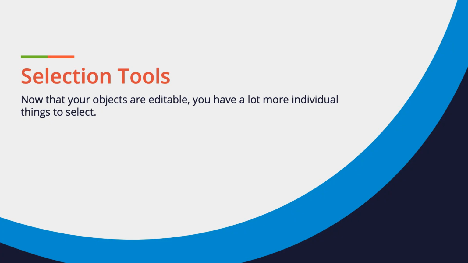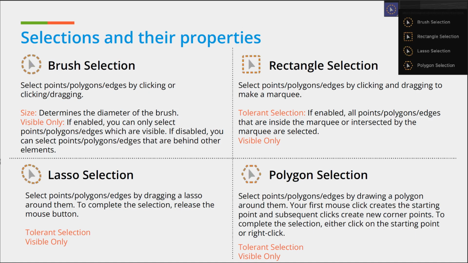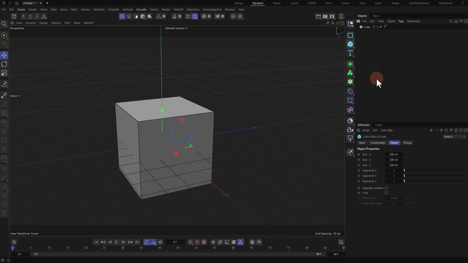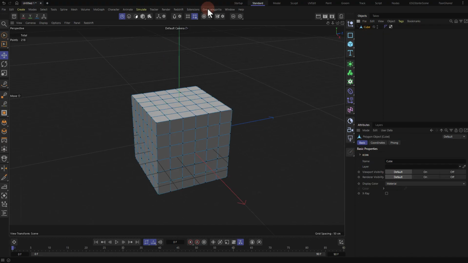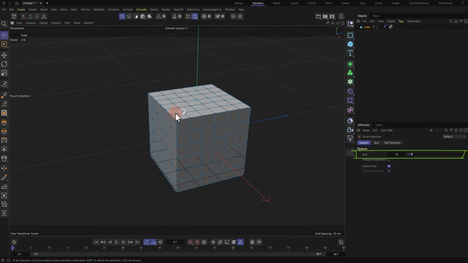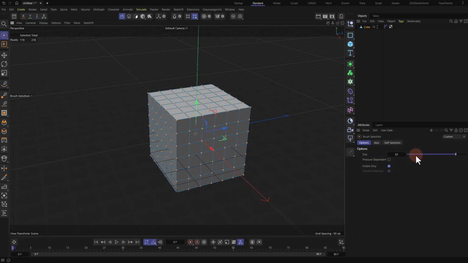Now that you have so many things to select, let's discuss some more selections. The brush selection has some attributes that we have not yet discussed. First, the size, which allows you to change the diameter of the selection brush. So if you need to select fewer things or more things, you can alter the size of the brush itself, and whatever falls underneath the circle will be selected.